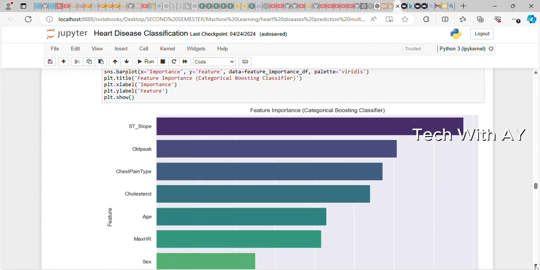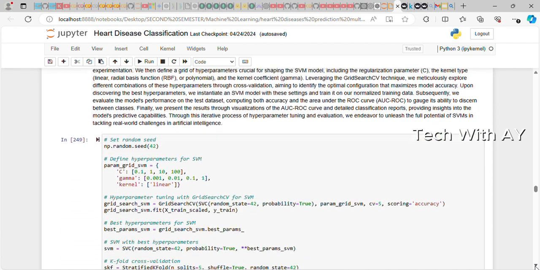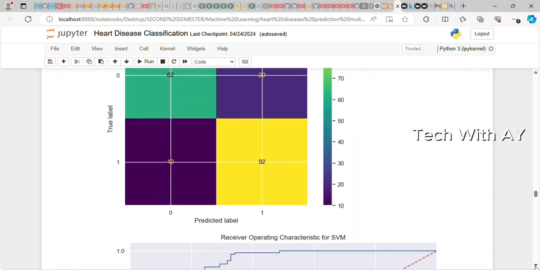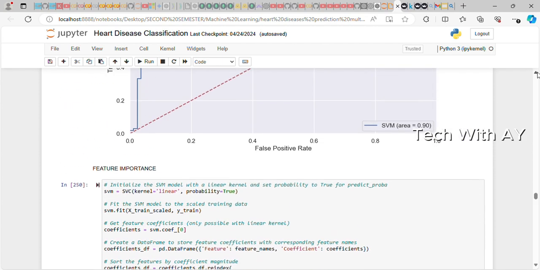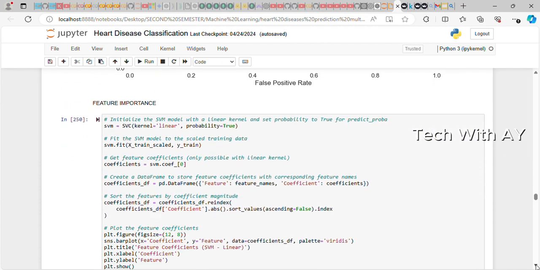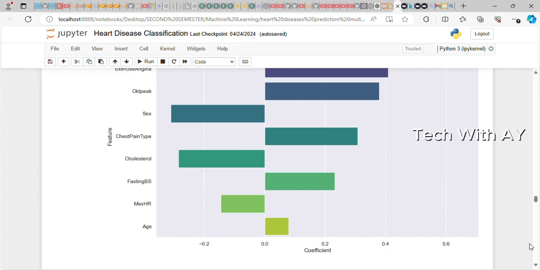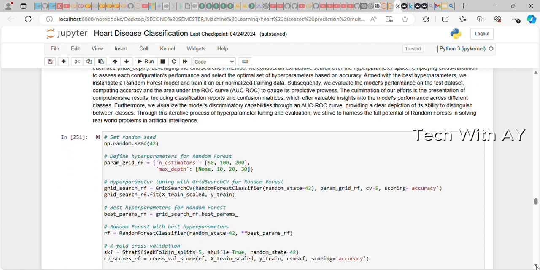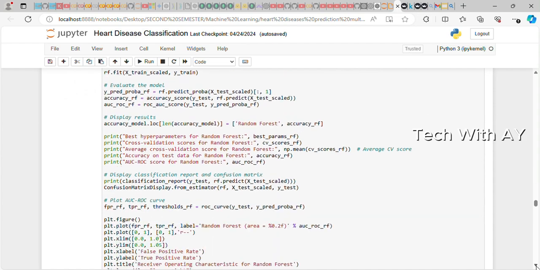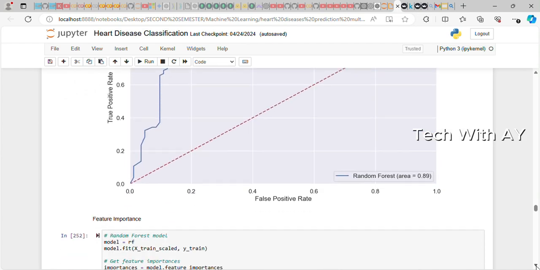Then of course we have SVM, support vector machine, which was also used to train this same model, and we got a very good result. Like I said, all these models are optimized, and of course we have the feature importance for these, and then we have the random forest. Random forest was also used.